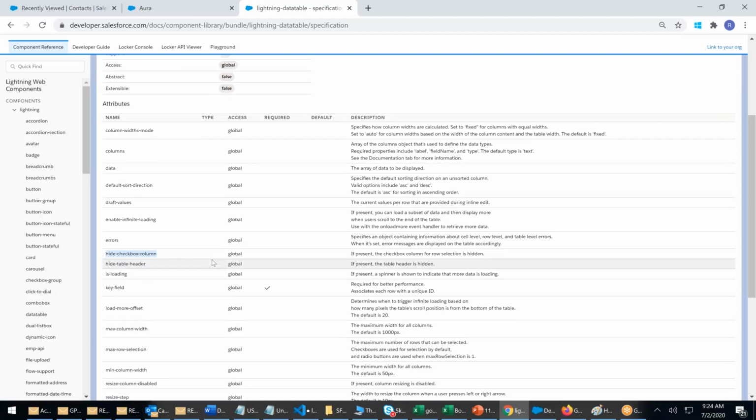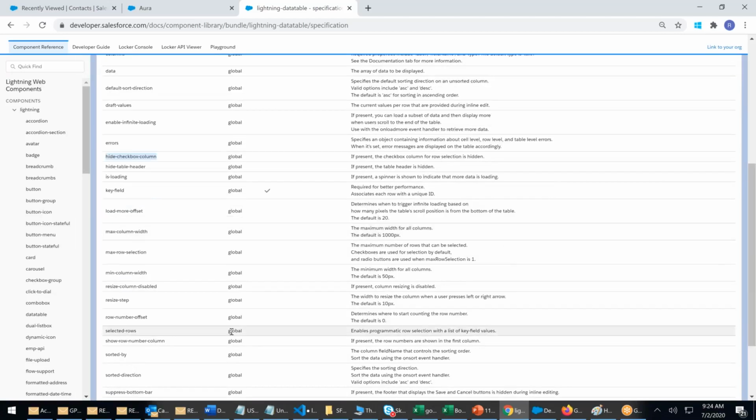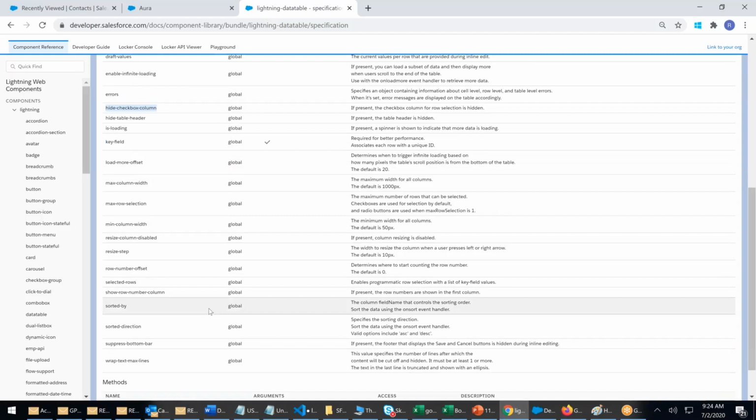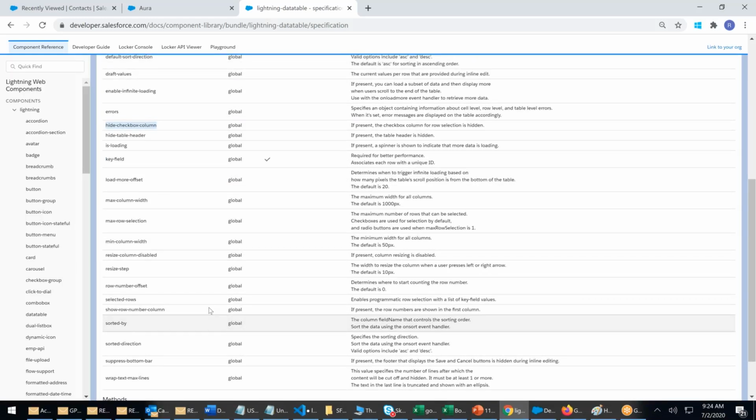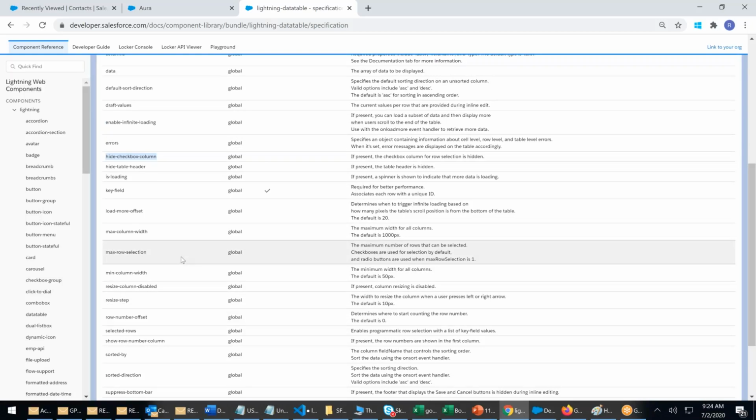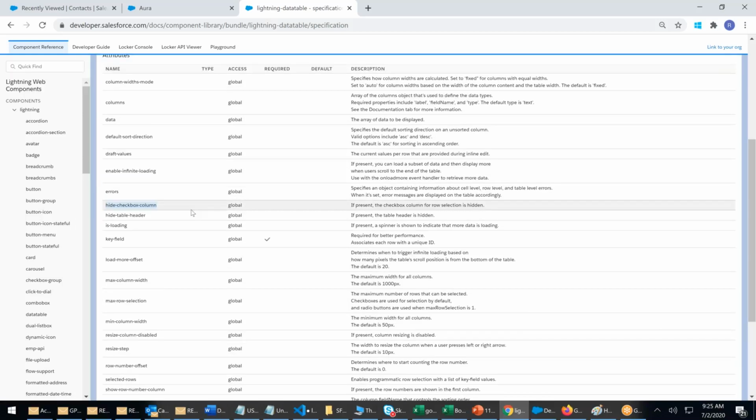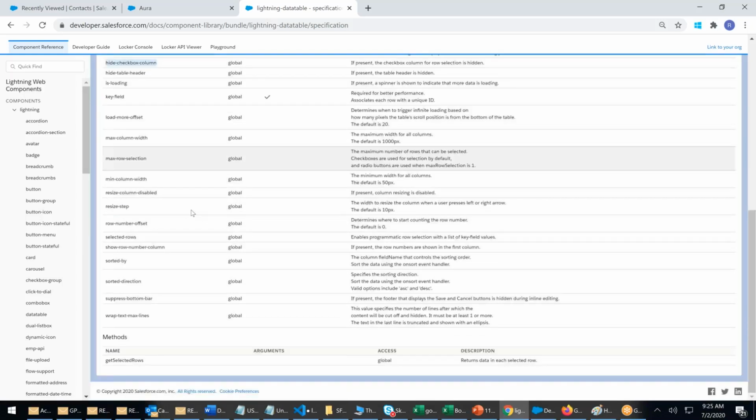You have select row, enable row selection. Column disabled, column size, maximum row selection. You can select how many rows, maximum row selection. Row selection checkbox also should be there. Look at it. These are what we have been taking. Clear, everyone? It's a simple function.